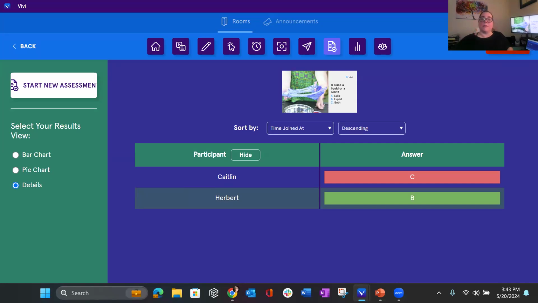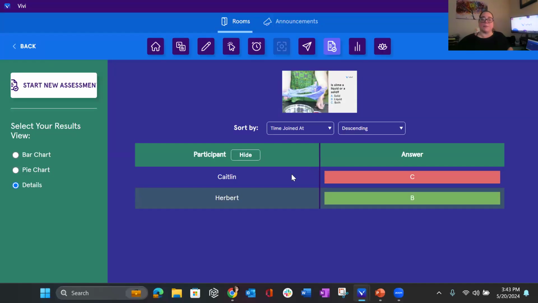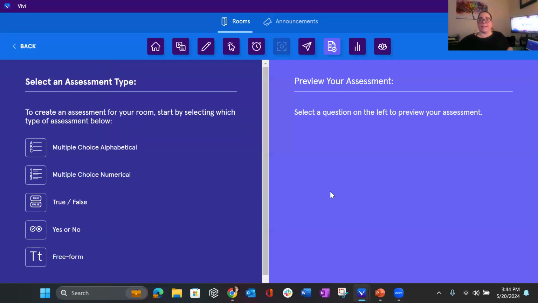But because I'm done, I'm going to go ahead and hit stop all, which means I'm going to stop sharing my screen since that assessment question no longer needs to be up. And when I hit back, I am back on my home page. But again, when I go to click assessment, that data has disappeared from my app. This does allow me to go ahead and launch another assessment if I wanted to do so right away.